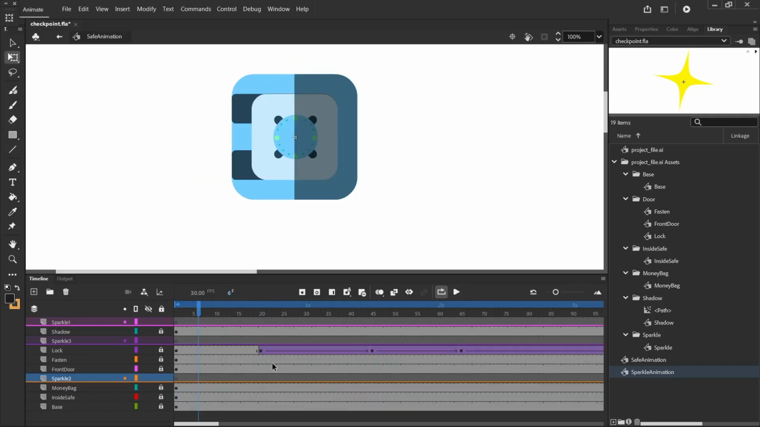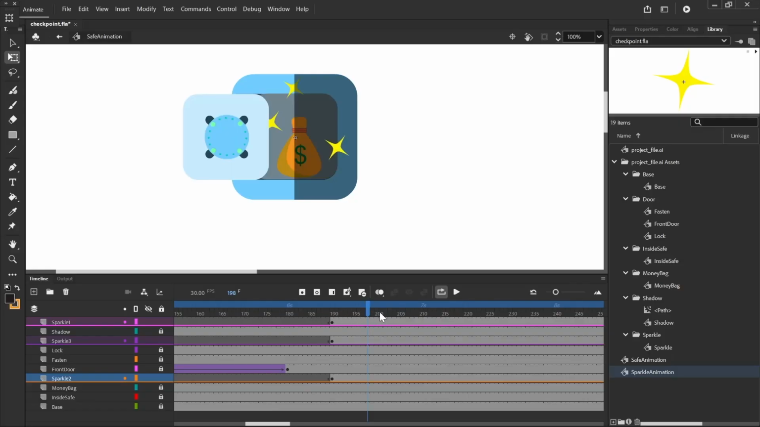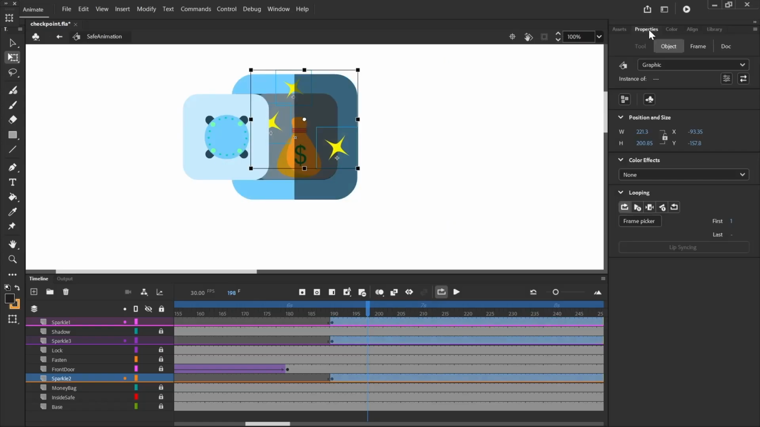So that's okay, except the sparkles are looping. That's what we don't want it to do. And that's an easy fix. So in order to fix it, all we have to do is move the playhead so we can see all the sparkles, make a selection, with all the sparkles selected, come to properties, and see where it says looping. We want it to play graphic once.